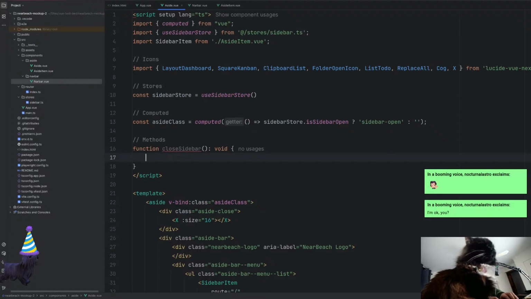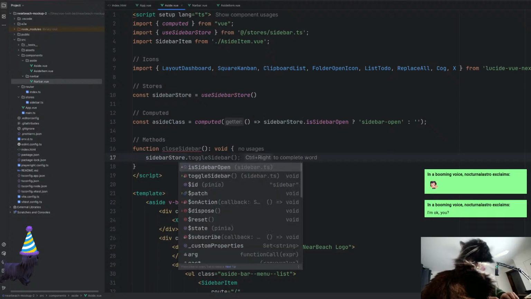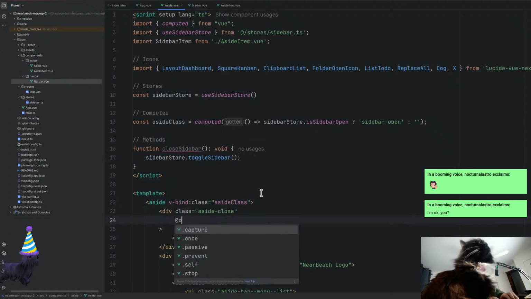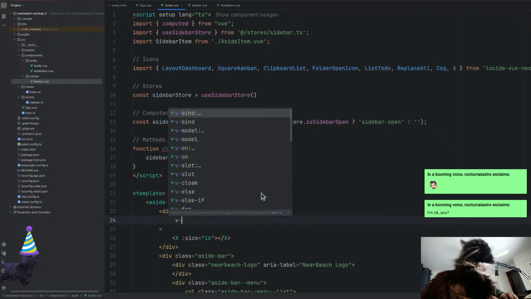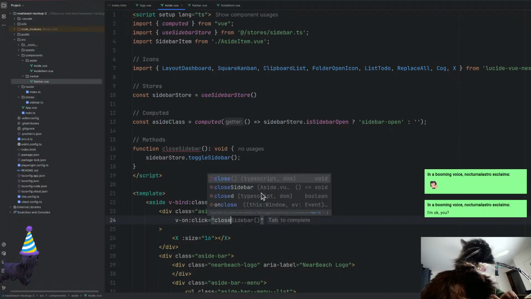This is where, what are we doing? I don't know. We're definitely closing something. So this will be sidebar store dot toggle sidebar, right? Who knows? And what we want to do is v-on click equals close sidebar.